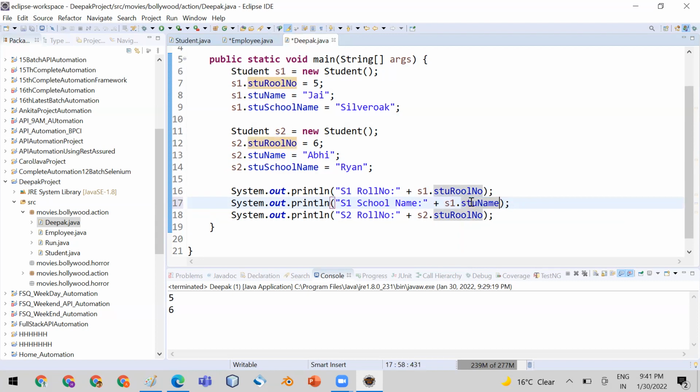So this is S1 school name. Third thing I'm going to write S1, and I will write, oh, here I can write name. Sorry, I don't know why I'm writing wrong. Name here, I will write school name.